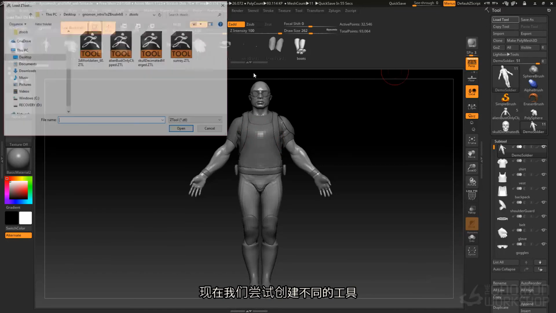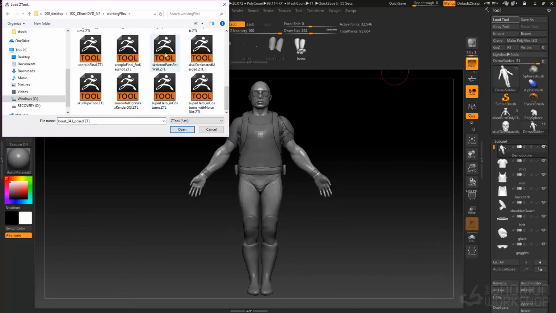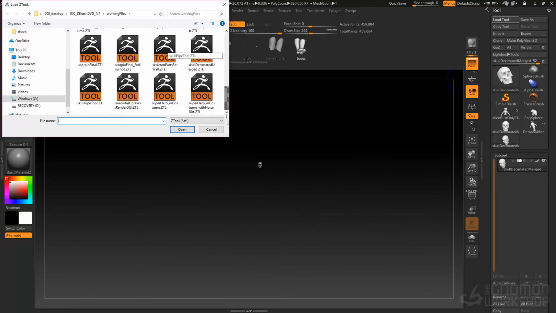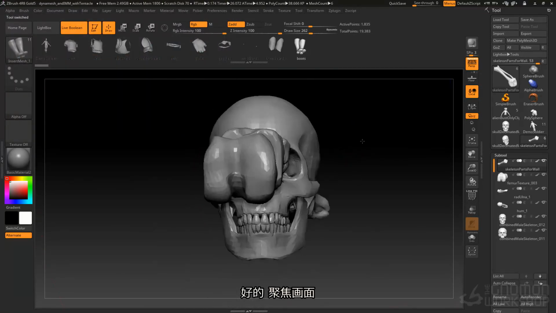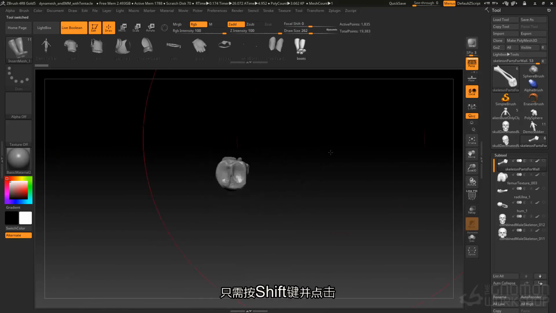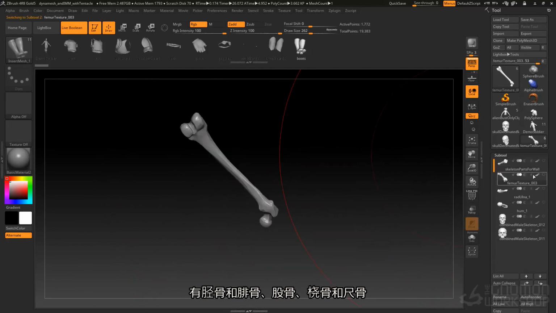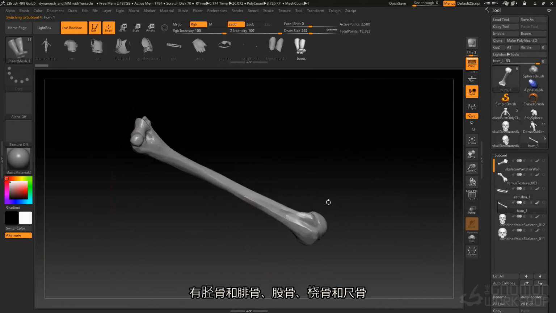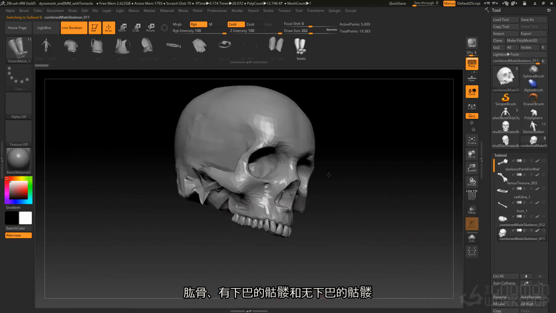So let's try that again with a different tool. I'll load up a different tool here. Here we go. Let's focus in, and there we go. Let's go ahead and isolate these just by shift clicking. So here I've got a ZTool which has various bone pieces. I've got a tibia and fibula. I have a femur. I have a radius and ulna, a humerus bone, a skull with a lower jaw, and a skull without a lower jaw.